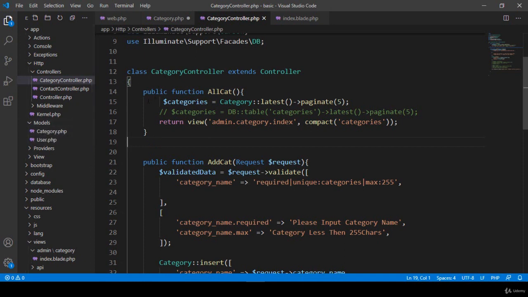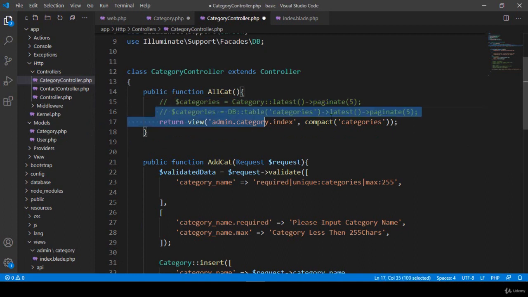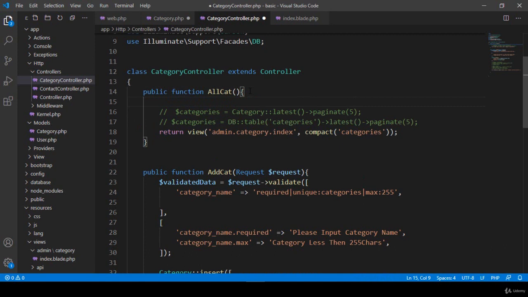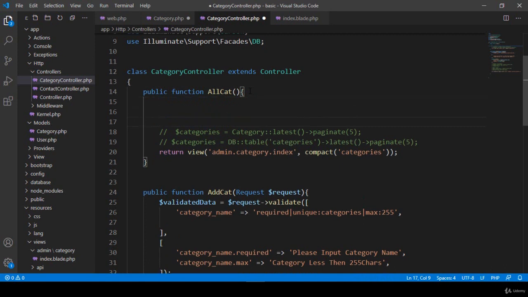But right now I want to share both of these with you, so whichever you are comfortable with, you can use. Before, that was our Eloquent ORM; now I also want to comment it out, and that is our query builder. I want to write this query builder code again, so it should be better.